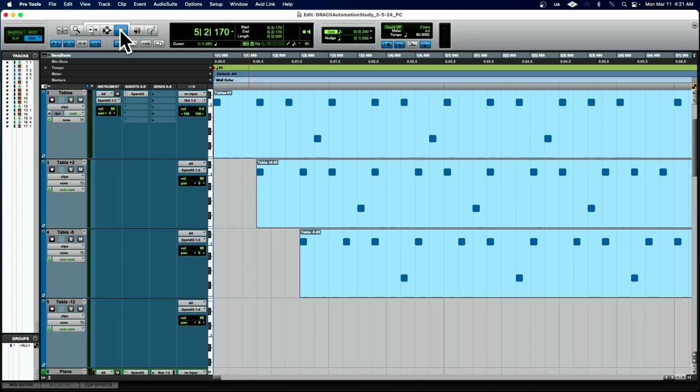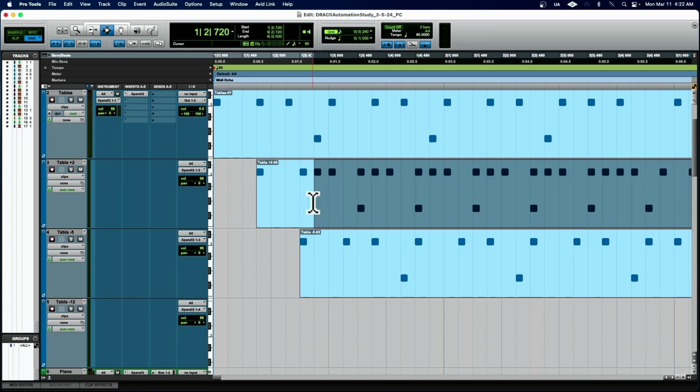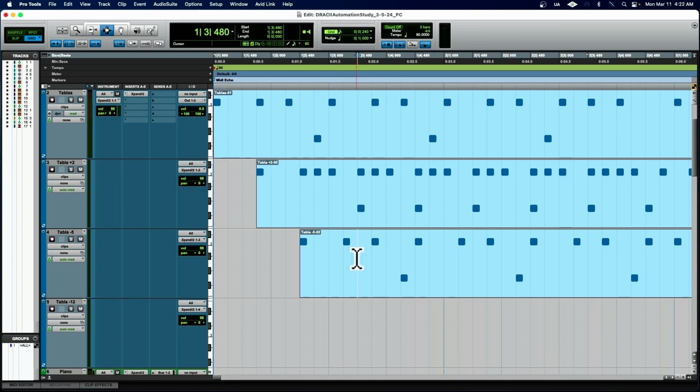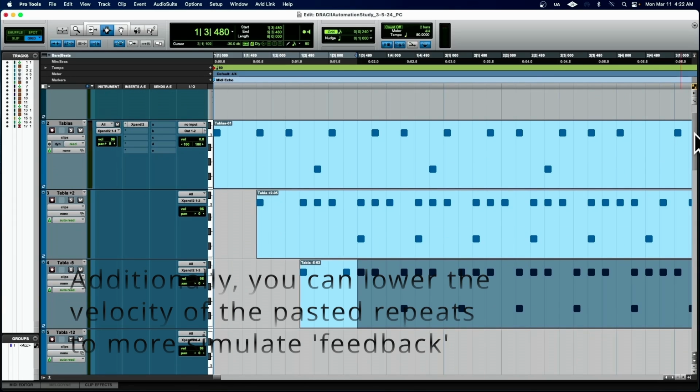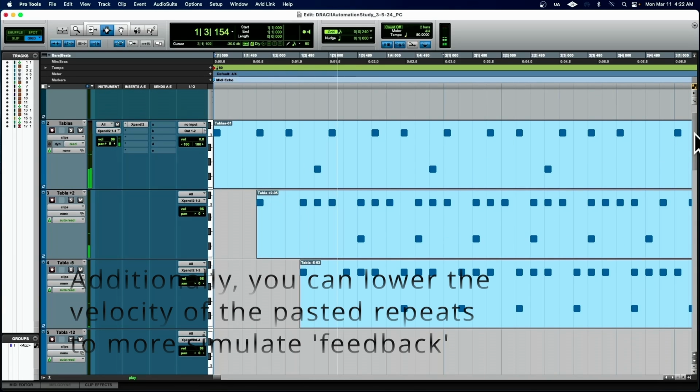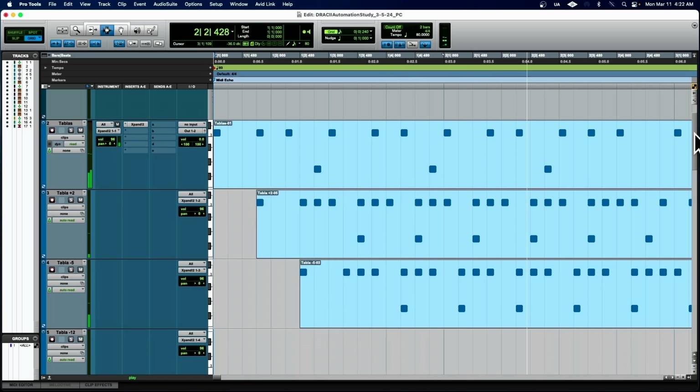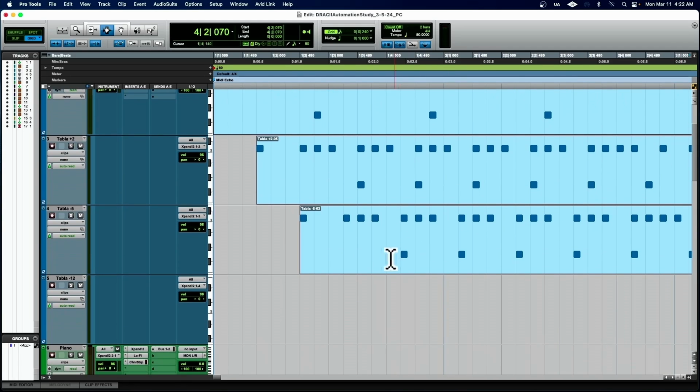If you want to add more repeats, what you can do is you can merge paste that, and let's say I did it this way. That's not an exact science. Let's hear what that sounds like. Right, so now we've got multiple repeats.